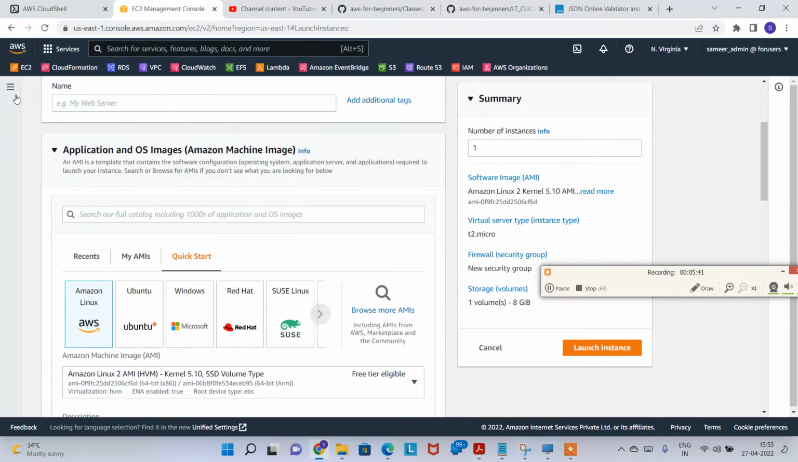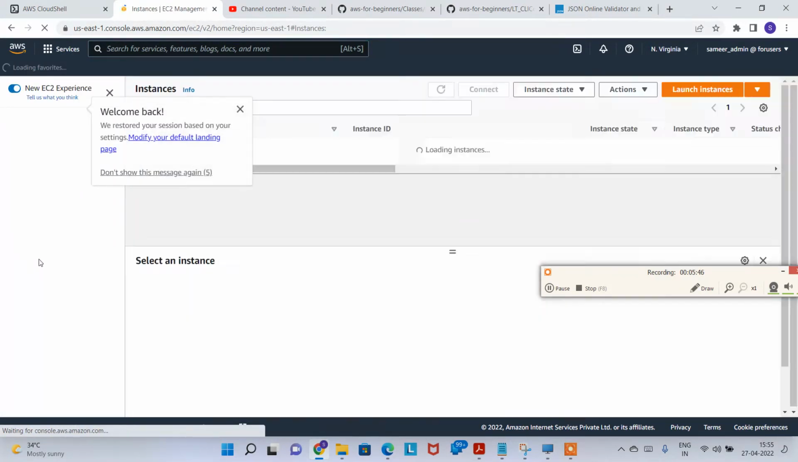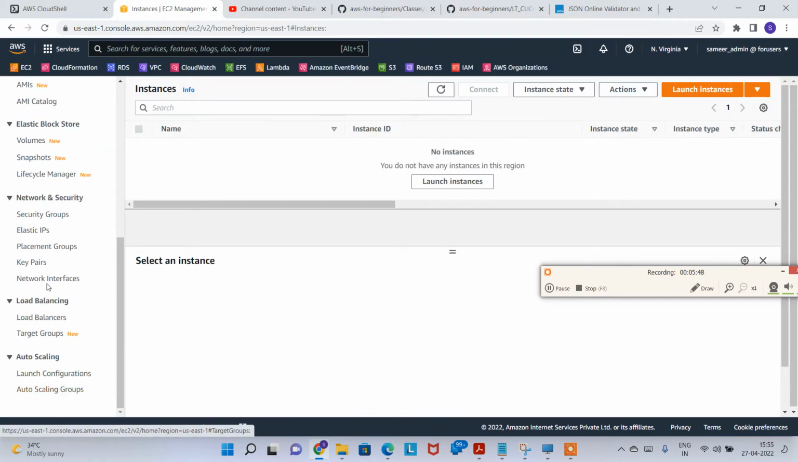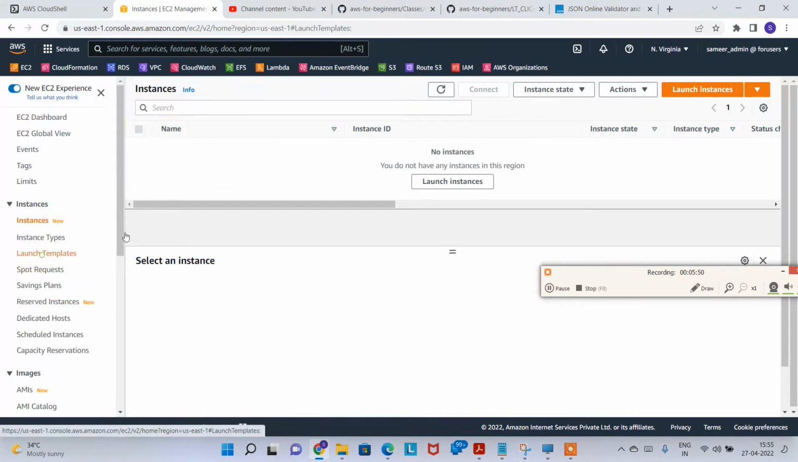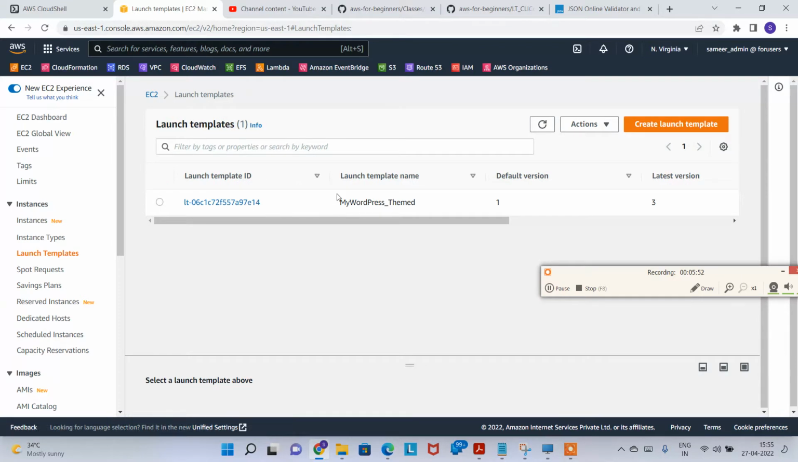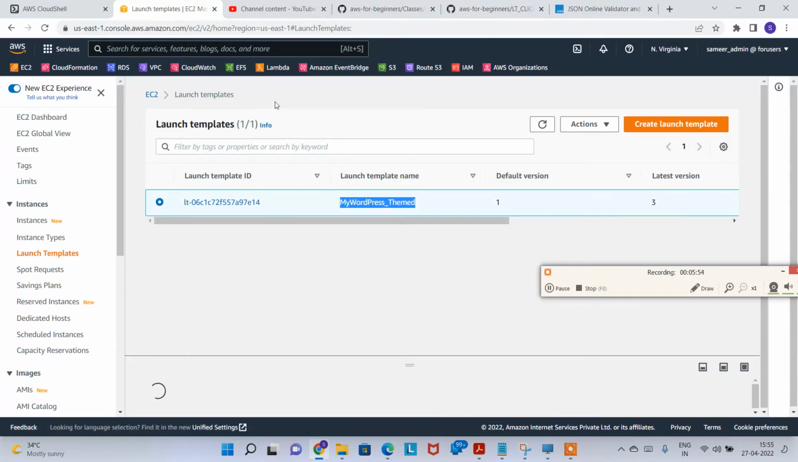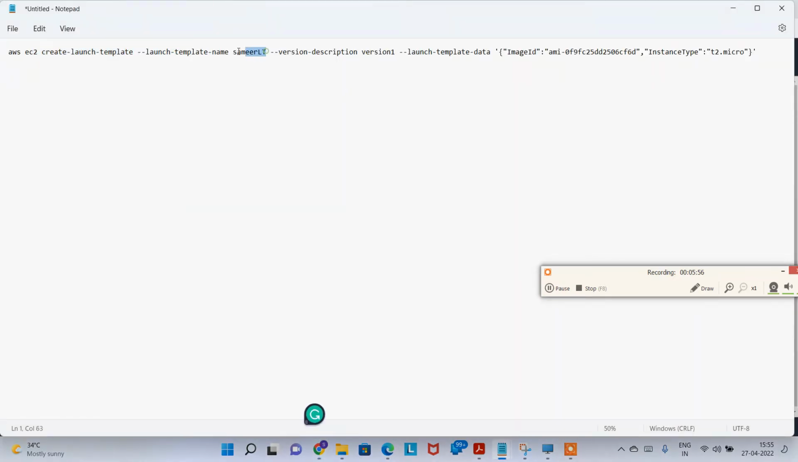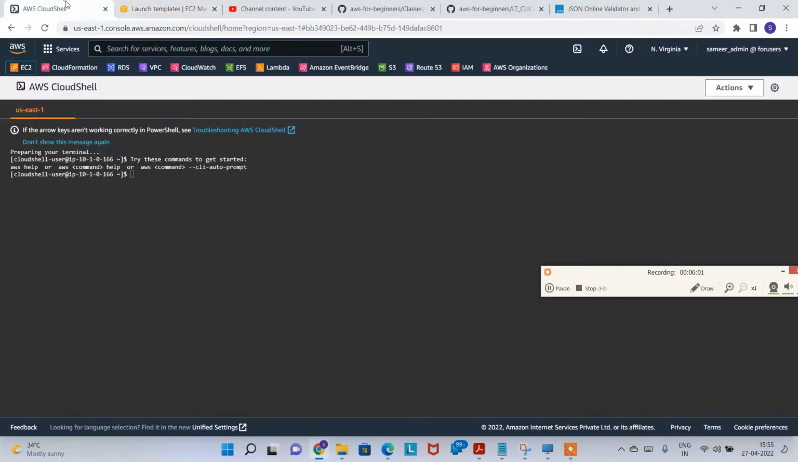So just to make sure whether I have any launch template already, so just EC2 with the same name. Scroll up and find launch templates here, click on launch templates. We have one launch template called my WordPress themed, but the launch template which we are creating is Samir LT, so no problem. So Control A, Control C, come here, Control V, and then hit enter.